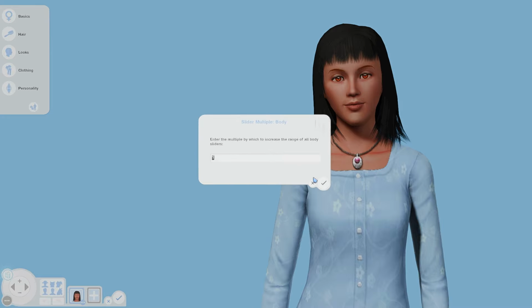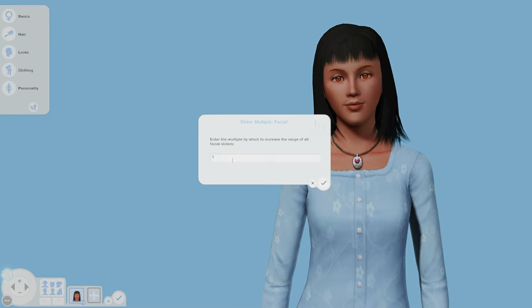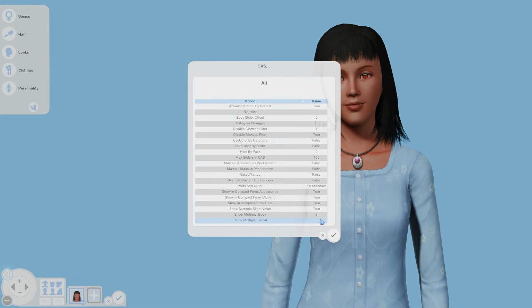I do like to change the range for the body sliders. This allows you to make things super big or super small. So when you're doing body, you can choose that. For this number, I'm choosing 6. And then for the facials, I'm going to choose 3. So this makes the range, the normal range for how to make certain things on the face or body bigger or smaller. This expands that range.